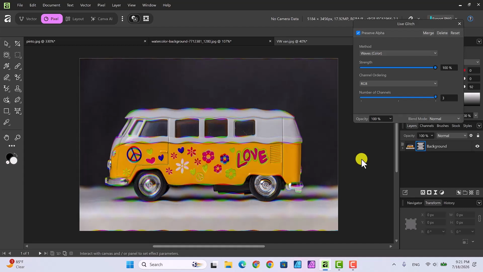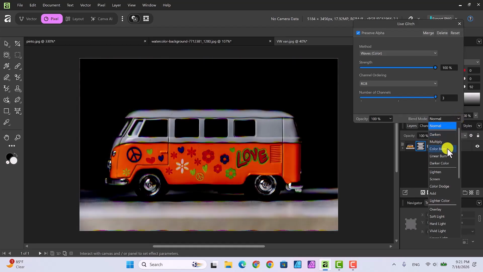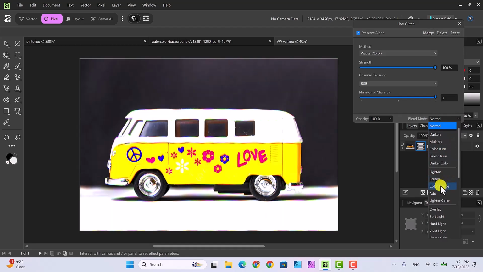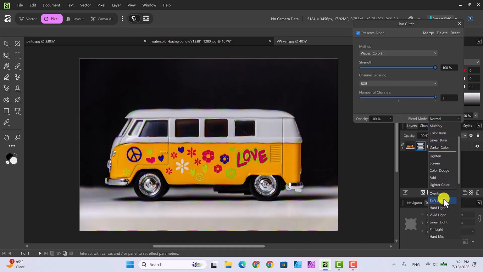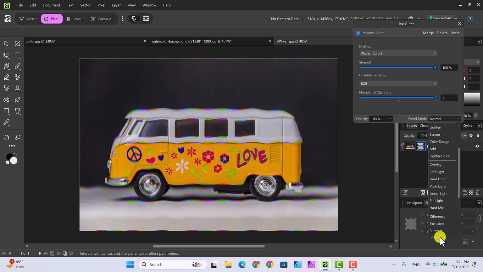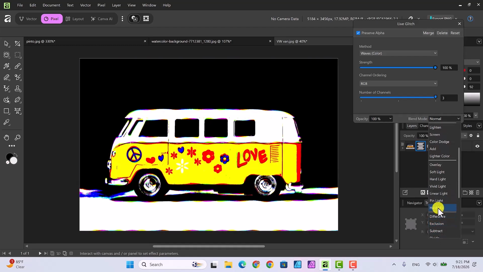Now, I want to give this a blend mode, and after experimenting, I decided to go down here to hard mix, if I can find it. See all these cool things that happen? There's hard light, hard mix, there it is, hard mix. So select hard mix, and this gives it sort of a 60s cartoonish look, which I kind of like.